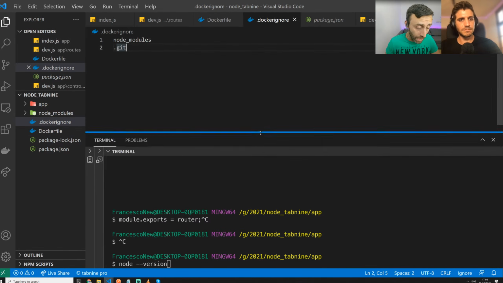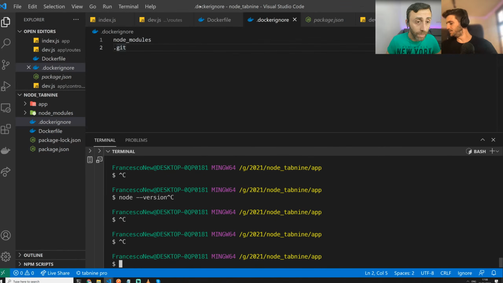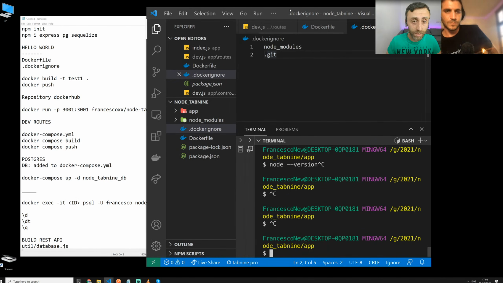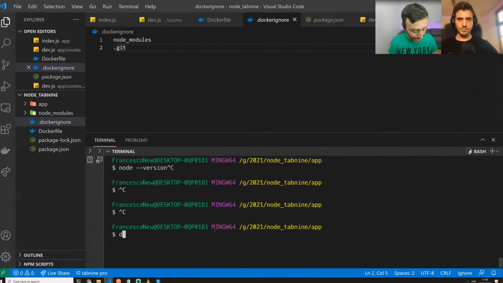Okay. Now we are here. We have a lot of stuff to do. So now we do a very interesting command, which is docker build, which is short for docker image build. We are building an image. When we build an image, we can pass a tag, which is basically the name of the image. Let's call this, I don't know, node-tabnine with a version. Let's use this version.